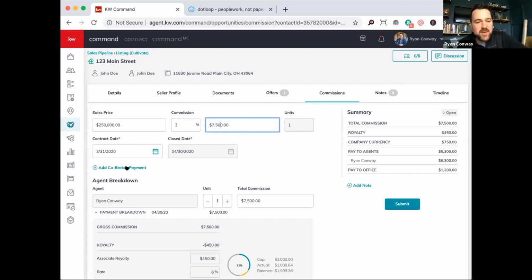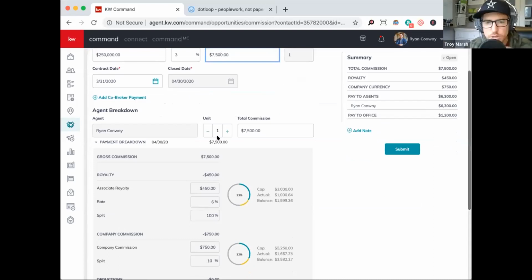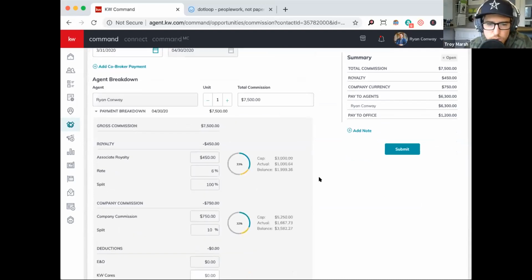It does have in here an option for adding a co-broker payment. I don't think that's relevant to our market at all, but there may be other markets where it's accepted into the brokerage and then they pay out to the co-op brokerage. We don't do that here. It's split at the title company, so don't worry about that one. I believe, though, isn't that where you would put in a referral?